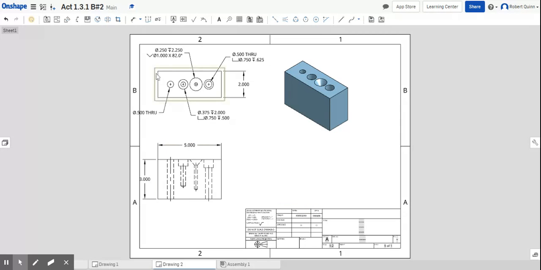Now I still need to go ahead and dimension where these holes are. So I'll click on the dimension and I'm going to click on the bottom and also this center mark. There we go. So that shows us that it's 1 inch.